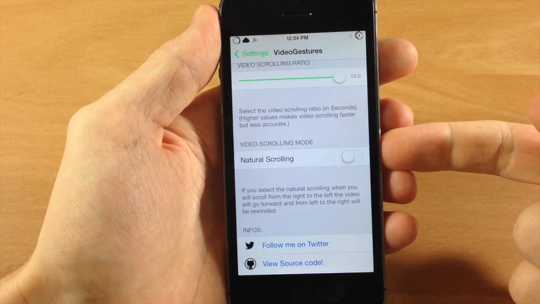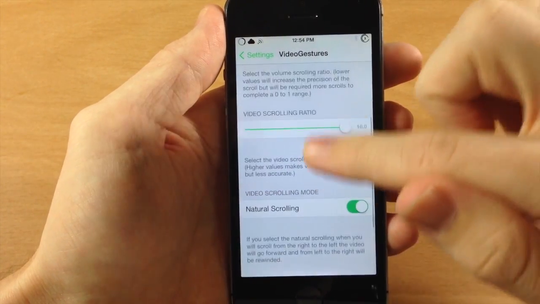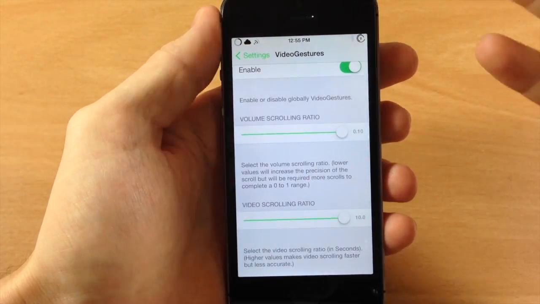And you also have natural scrolling. So basically what this does, if we toggle that on, it's going to invert the video scrolling. So if we swipe to the right, it's actually going to go back. So it just kind of depends on your preference.